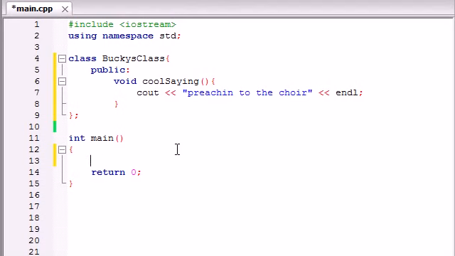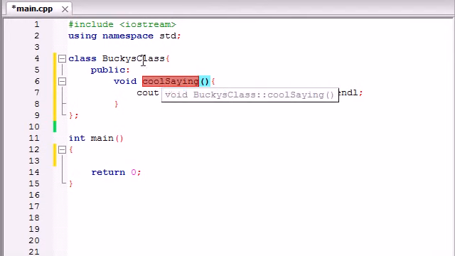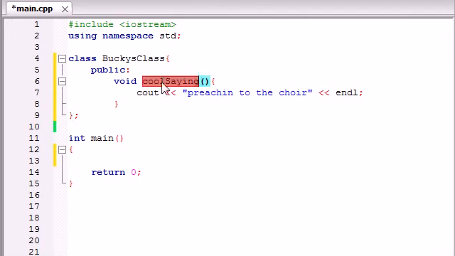Well, whenever you're making big computer programs and you have a bunch of different classes and a bunch of different functions in them, you may have this cool sayings. You may have a function that says cool sayings inside Bucky class. You may have another function cool sayings inside tuna class. You may have another function cool sayings inside a temperature class. Well, how does C++ know what function you want to use? Well, it needs an object, and an object basically tells it what class you're working with.